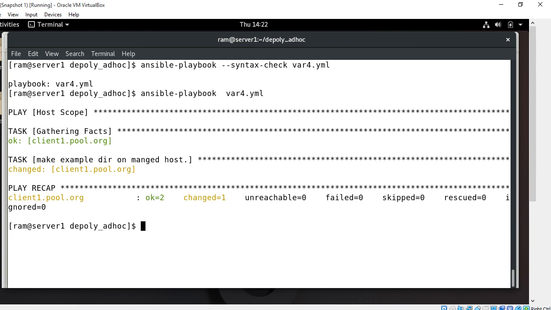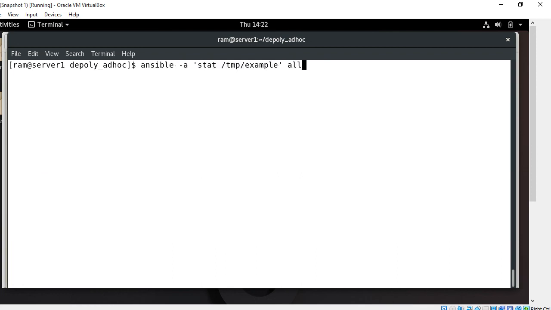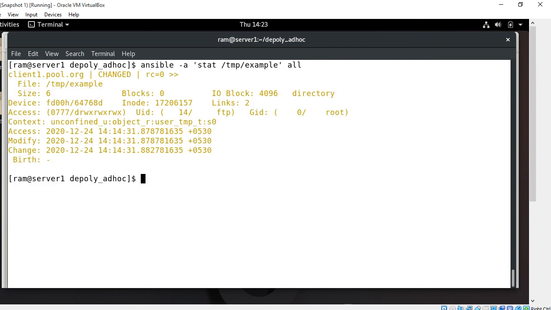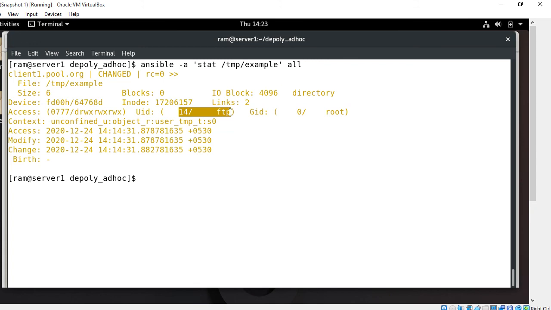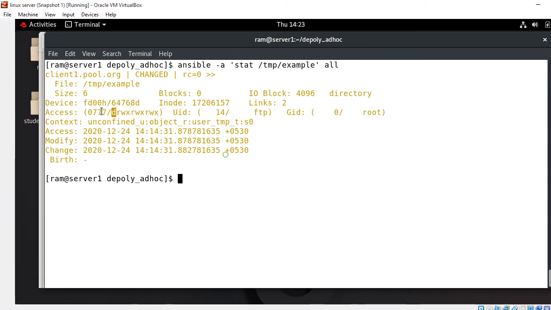Again, we can verify from the control node whether the directory was created or not using an ad hoc command. So I say ansible with a. This time I'm using stat and give the location /tmp/example. Okay, good. Now it shows me that the directory has been successfully created with the ftp owner. Here is the user ID ftp, and the permission is 777.